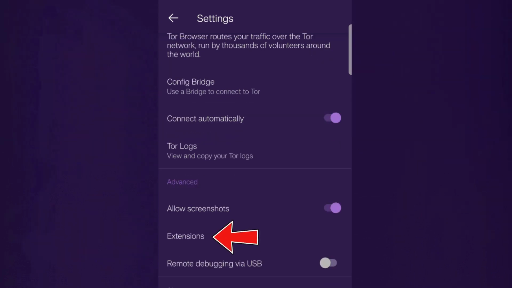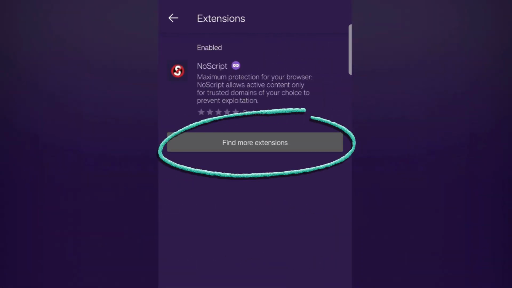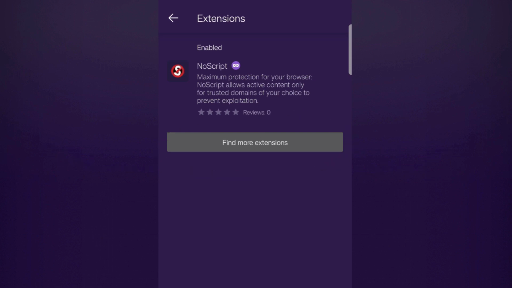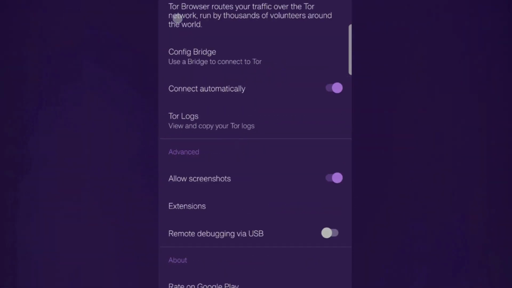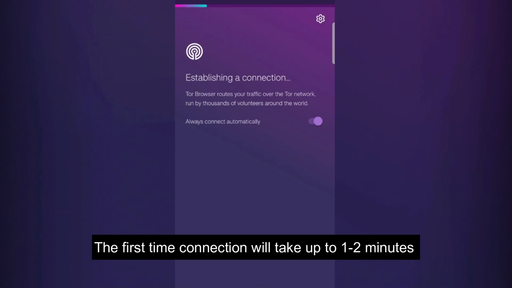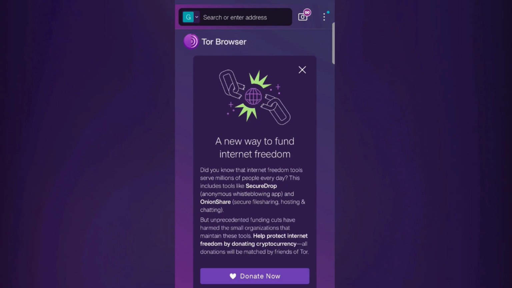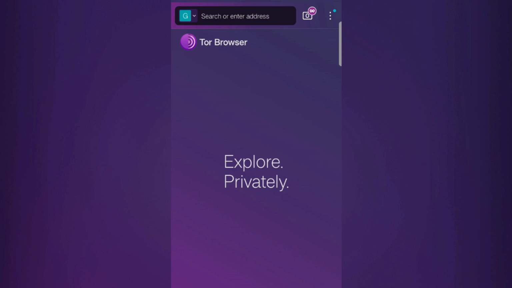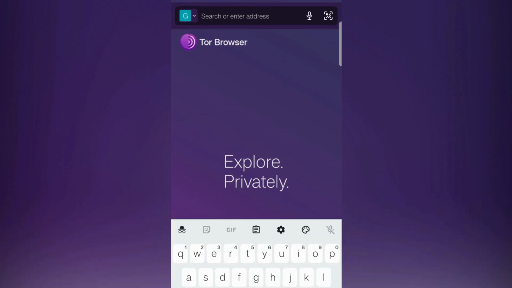And there's the extension support, tap on extensions. We can get more extensions by tapping and find more extensions. You'll be able to add Mozilla Firefox extensions. Go back. Once everything is done, go back and tap on connect here. And thus now you can use internet. It's totally safe, private, anonymous browsing. Let's do a Google search.